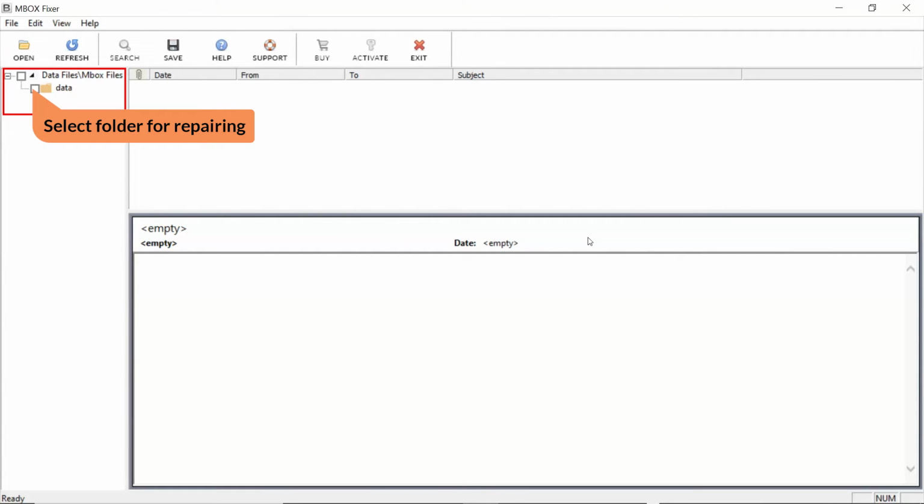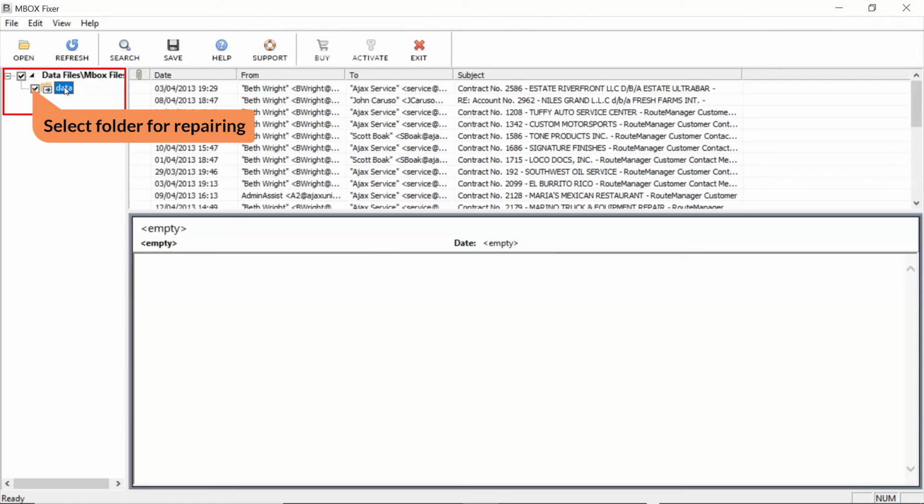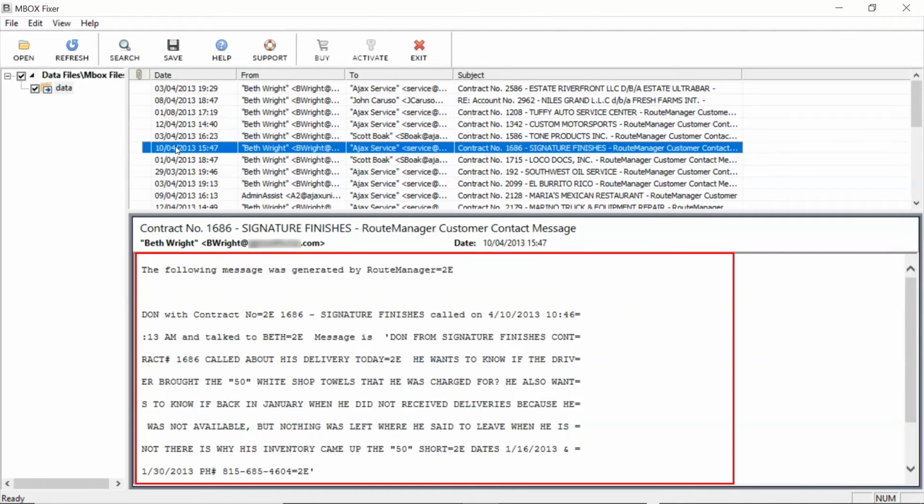The tool lists all the MBOX mailboxes in the software interface. Check the MBOX mailboxes which data you want to fix. Click on the email to view the message. It's fantastic that you can see all of the details of email like to, CC, subject, date and others.